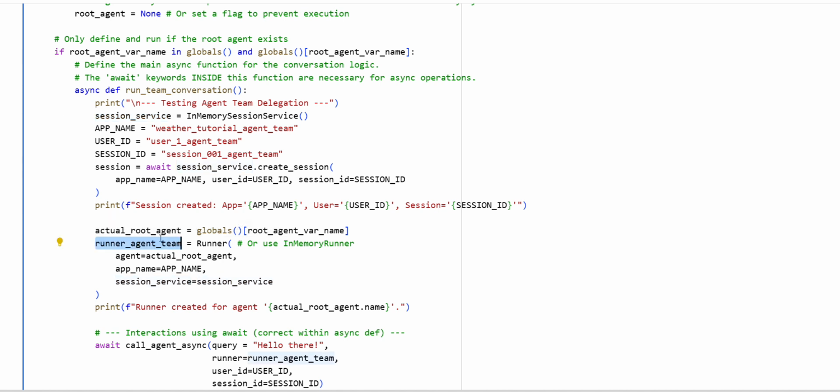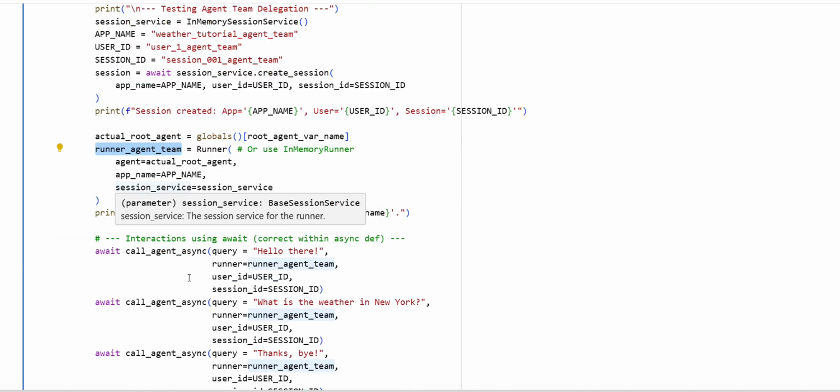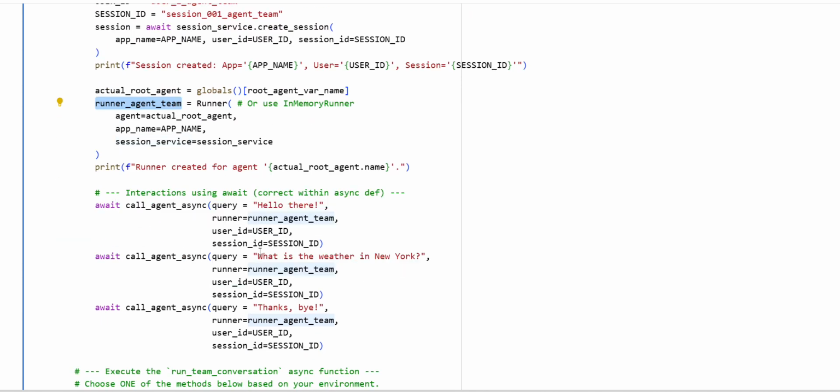So it is going to run 3 user queries. Basically, it is going to run with a greeting message for the greeting agent, a weather request to access the weather agent, and a farewell query from the user to execute the farewell agent. So we let the root agent decide which sub agent to use based on the user query.